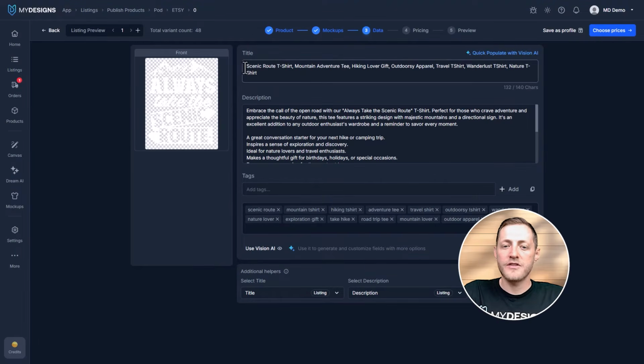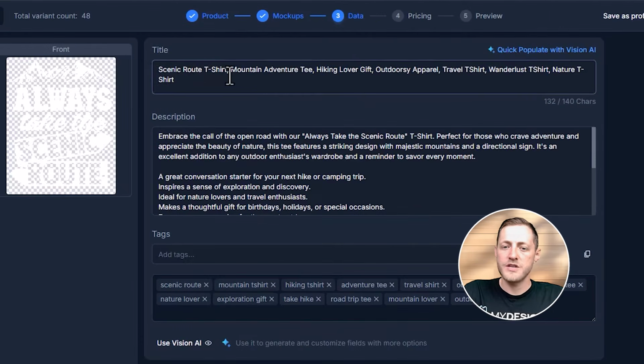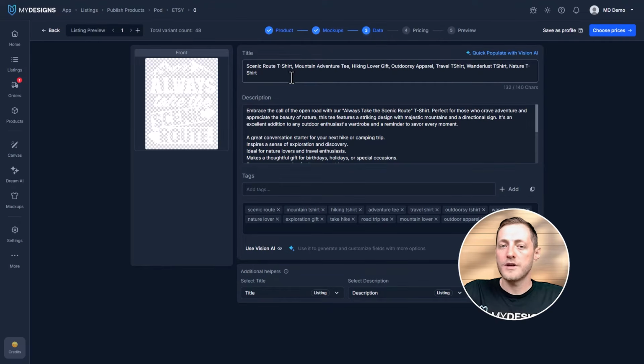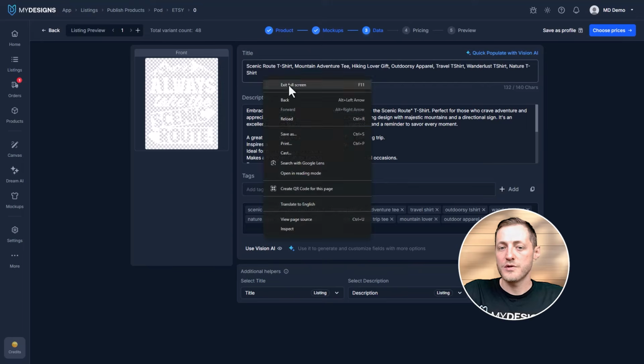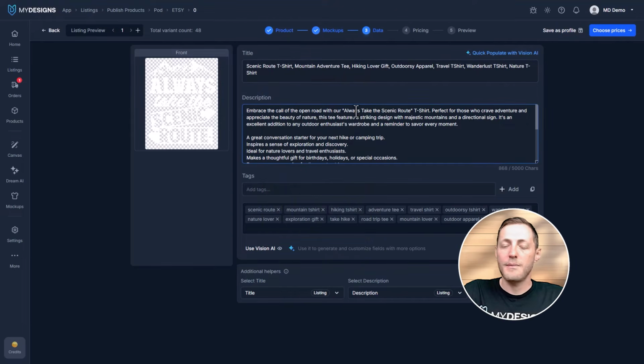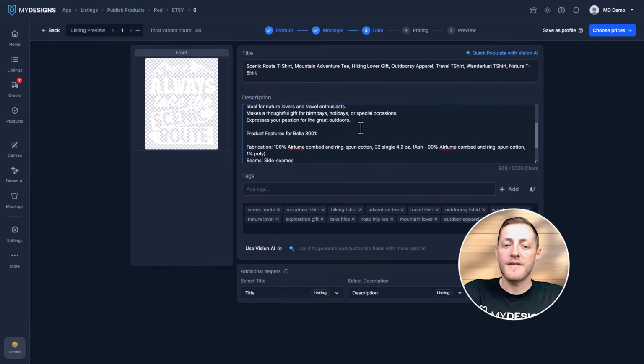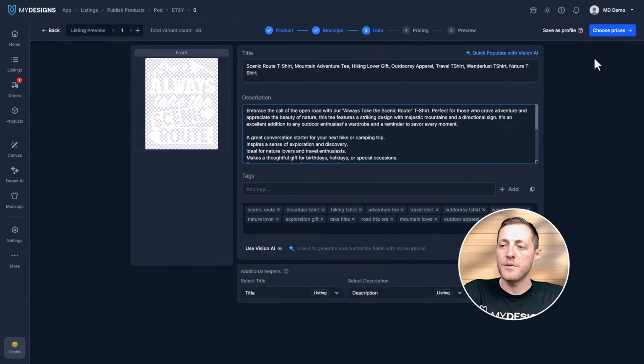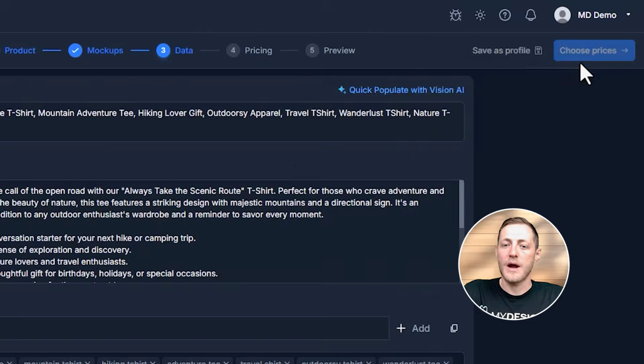And as you can see, just looking over the title: Scenic Route T-shirt, Mountain Adventure Tee, Hiker Lover Gift, Outdoorsy Apparel, Travel T-shirt, Wanderlust, Nature T-shirt. So there's quite a few good keywords in there. I always tell people this will get you about 85 to 90% of the way there, but I do recommend you go through this data, update it, maybe switch out a few keywords that you think would work better for your listing. But since I'm showing you how to do this, we're going to move on to the next step, which is choose prices.